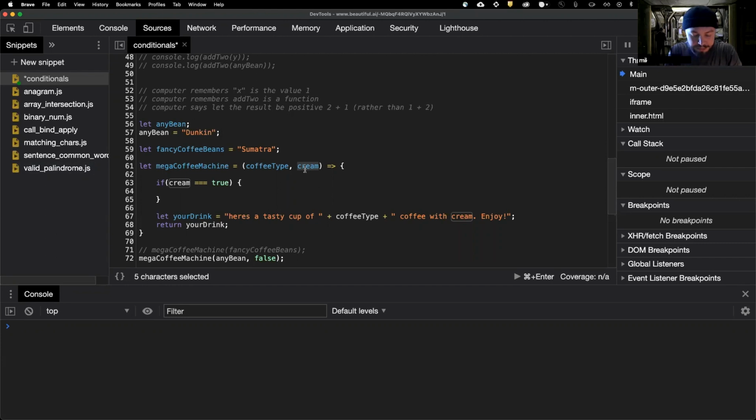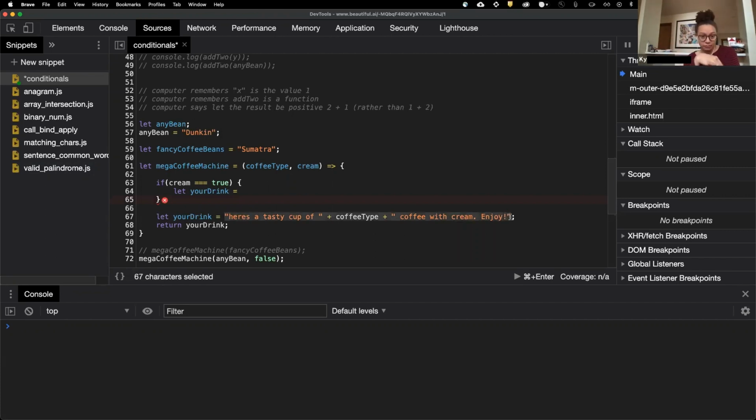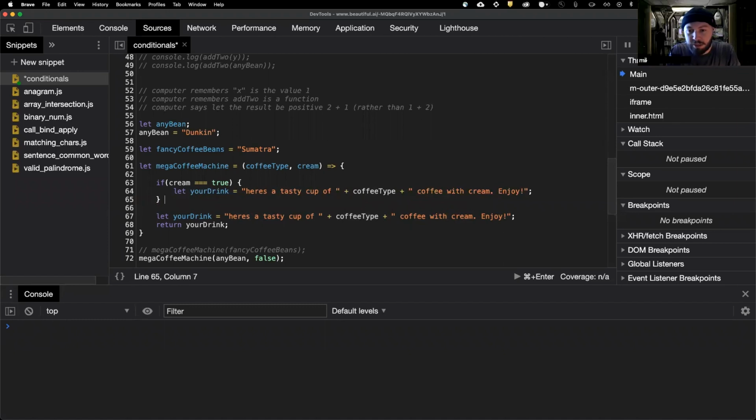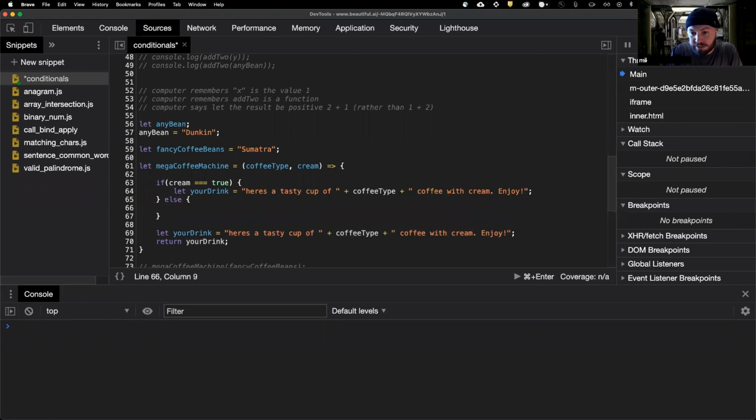Right. Okay, keep going, Kyra. So then you would put let your drink equal, here's a tasty cup of coffee with cream. Enjoy. And then you would put else. Now we are expanding on the syntax of a conditional. You don't always have to have an else, but you definitely can. So else. Sorry. Go ahead.